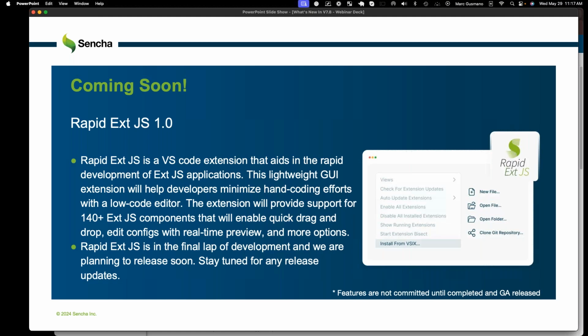We're just finishing up testing. I don't have a specific date, but it is imminent. It will be available in GA form soon. So look forward to Rapid Ext JS as another tool to enhance your Ext JS development experience.